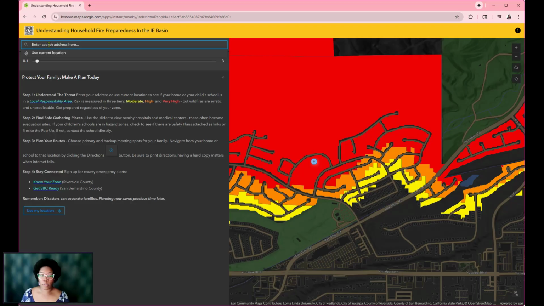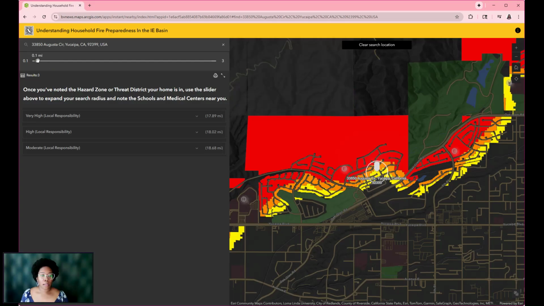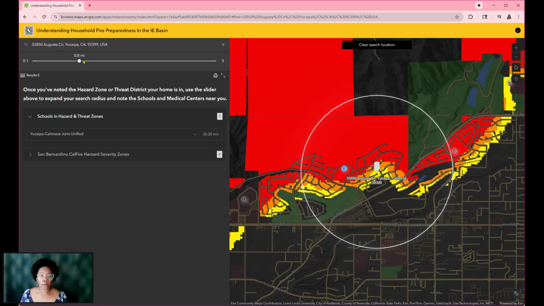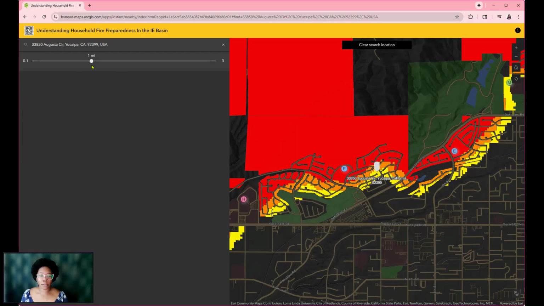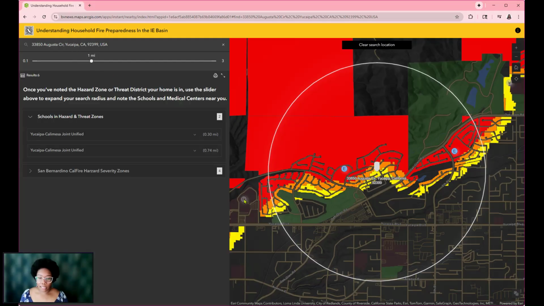I'll go ahead and re-put in our address of interest right now. Give the tool a moment to search. And then expand the radius to get a bit more information. I can see within just under a mile, I'll go ahead and expand it to a full mile. In a mile, there are 2 schools. I can see in gray here there's a hospital, so I could go a little bit bigger if I wanted to include that.